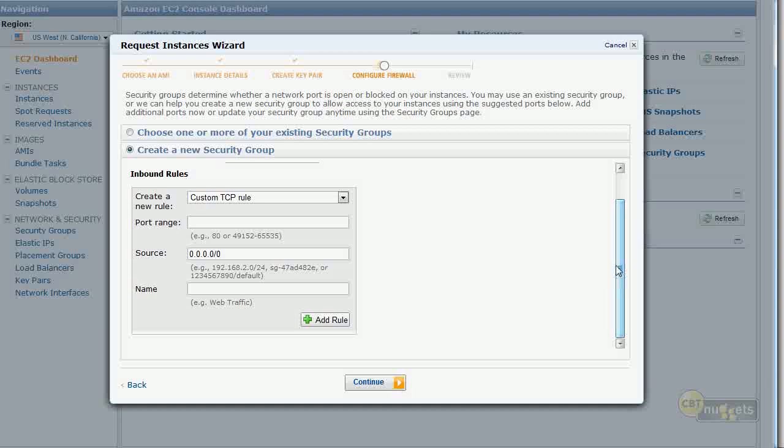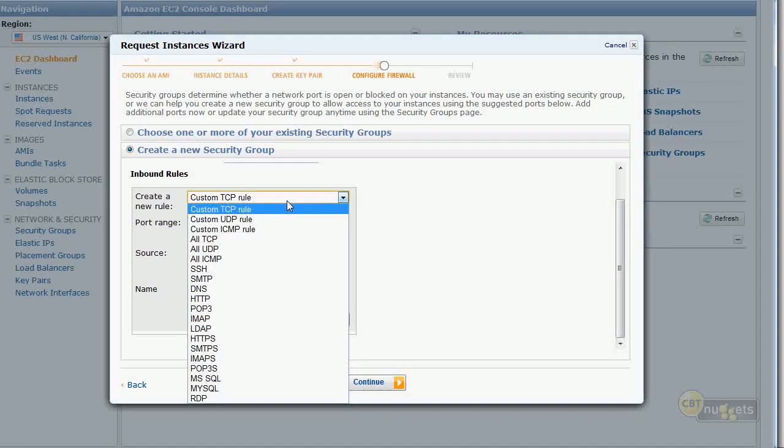Now, if you don't know much about networking, this may look a little foreign to you. If you are a networking whiz, you'll be like, I got it. It makes sense. So, for instance, we have our list of protocols. Now, Amazon has custom TCP, UDP, or ICMP rules. These are the three most common protocols in the world. I mean, just about everything uses these three protocols. There are others.